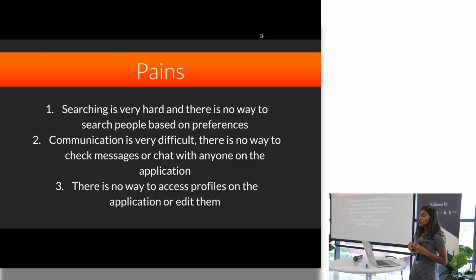So the pain points. Searching is very hard, and there's no way for people to search for other people based on preferences. Communication is also very difficult, and there's no way to check messages and chat with anyone on the application, and there's no way to access profiles on the application or edit them.